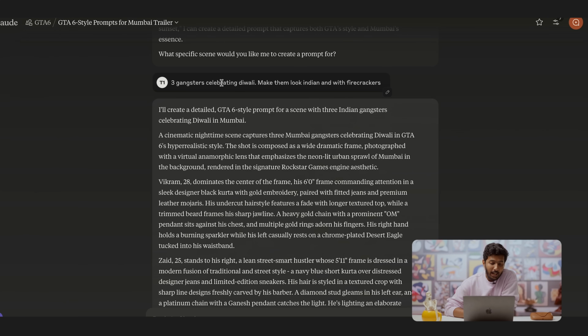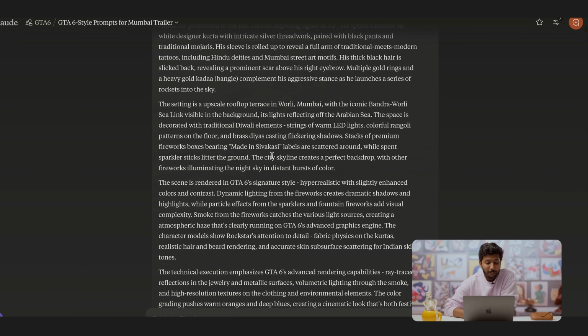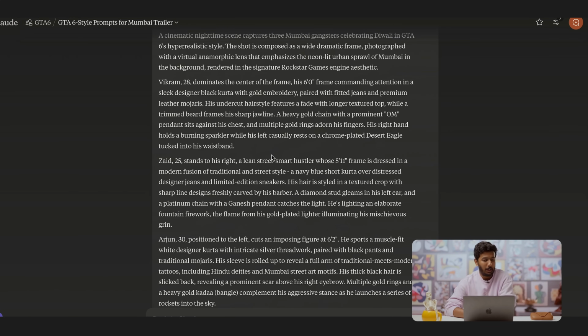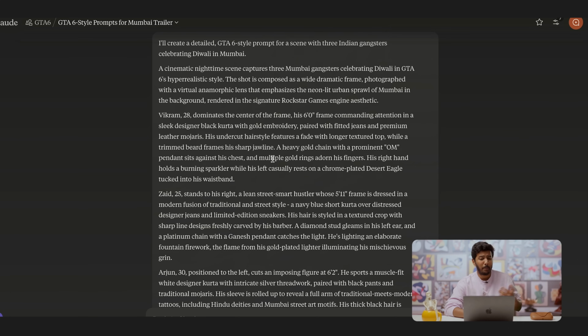I've prompted: 3 gangsters celebrating Diwali. Make them look Indian with firecrackers. And it's already given me such a huge prompt. Okay, I'm just going to skim through it. A cinematic night scene captures 3 Mumbai gangsters celebrating Diwali in GTA 6 hyper-realistic style. The shot is composed as a wide dramatic frame, photographed with a virtual anamorphic lens, and so on.